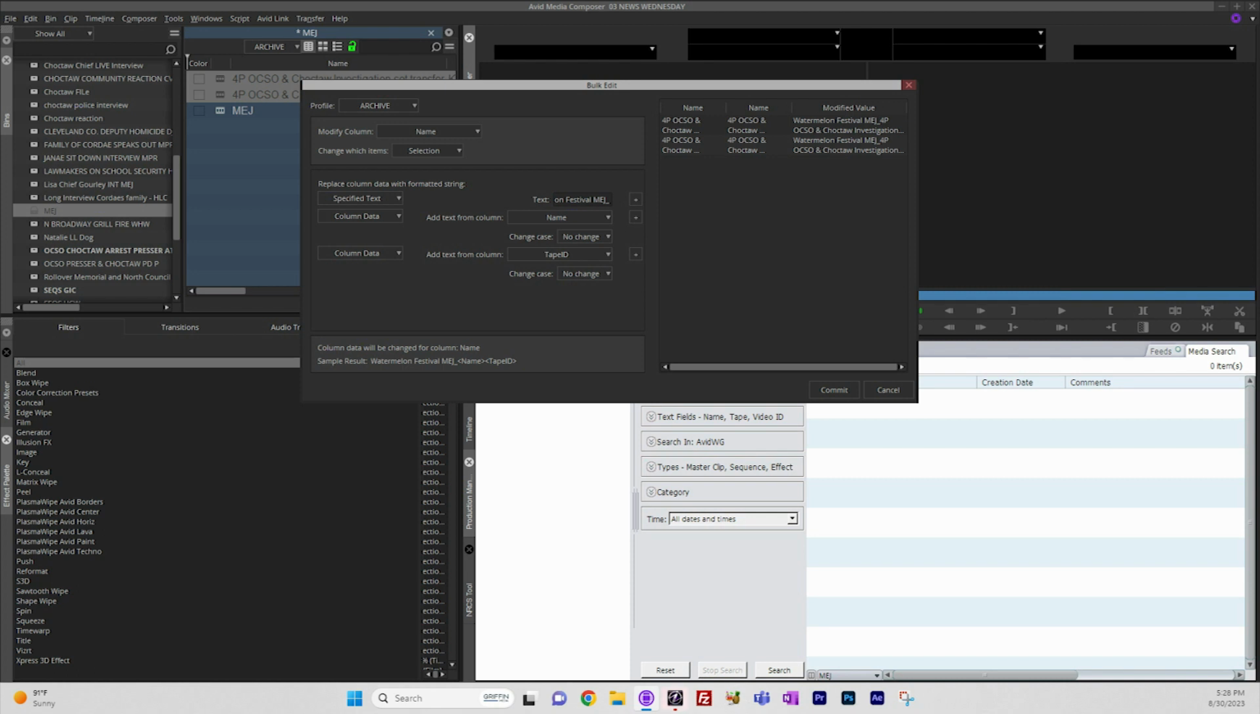Column data, add text from column, name. Column data, add text from column, tape ID. If these are not options, you hit the plus button to add an element. So really, we want to add the tape ID to our export, and we want to change the name before we continue.